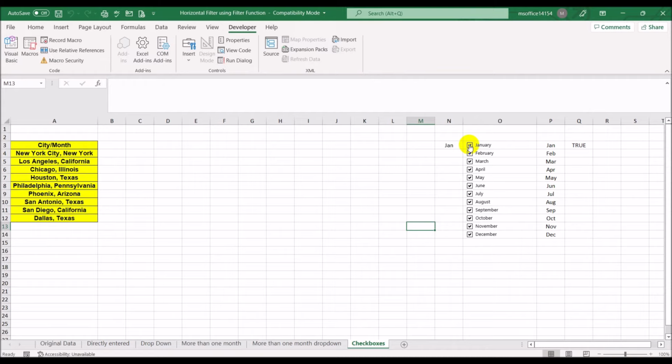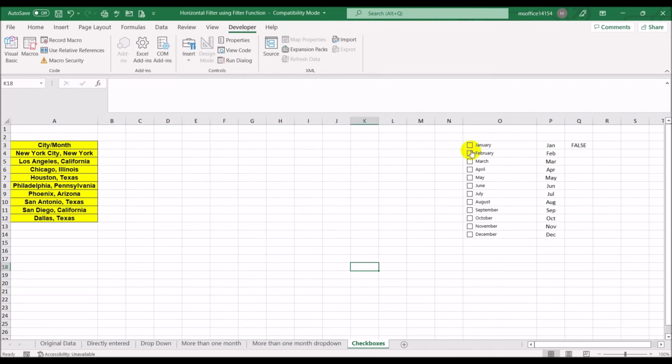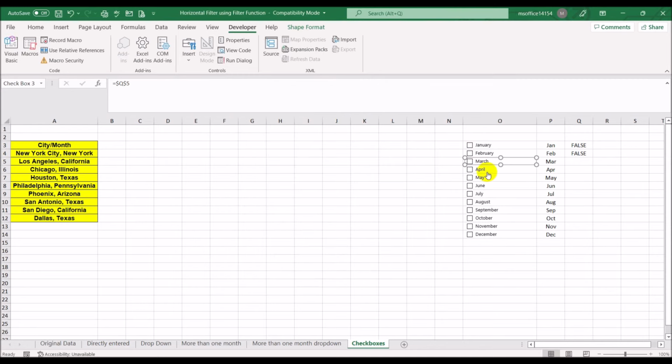Now what we also need to do is change the cell that is attached. So we go here, Format Control, and instead of Q3, it is Q4. Now see, if I check Jan, only Jan is showing up as TRUE. February. We need to adjust this for all of them. So this would be Q5, and this would be Q6.